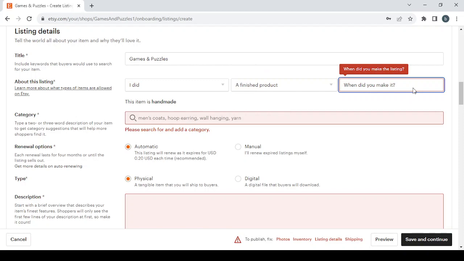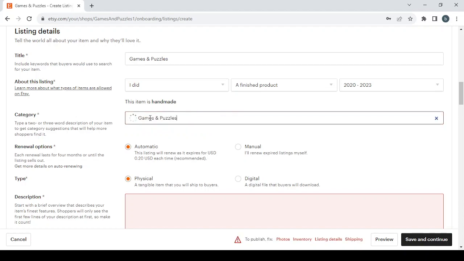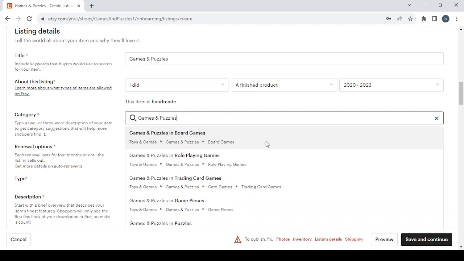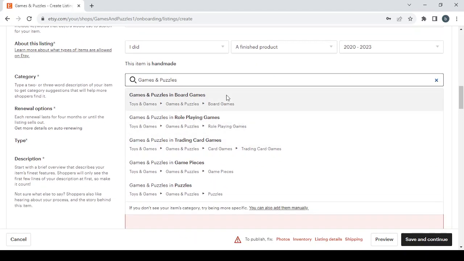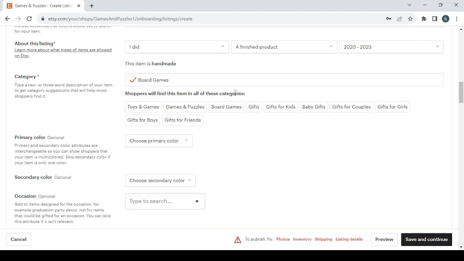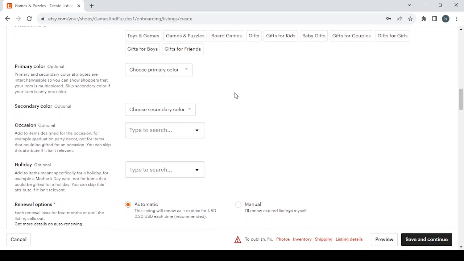When did you make it? You have 3 categories to choose from: not yet made, recently, or vintage. Let's go with recently. And then for the category, let's just enter the product's name, and you will have a lot of categories to choose from. Let's choose the first category, which is the board games, and here you will have some additional details to fill, like the primary color of the product. Let's go with black. Secondary color, let's choose bronze.